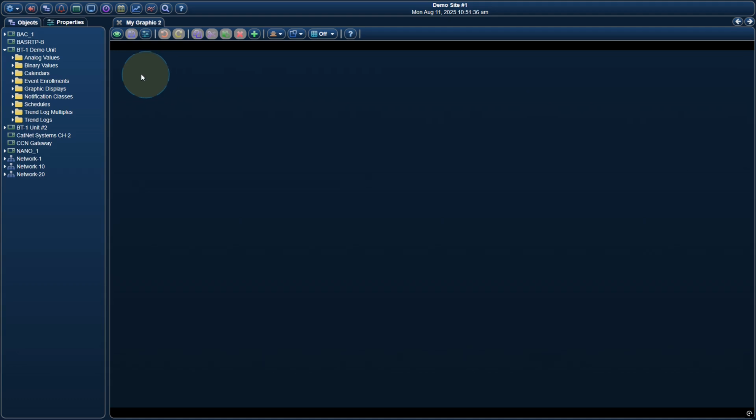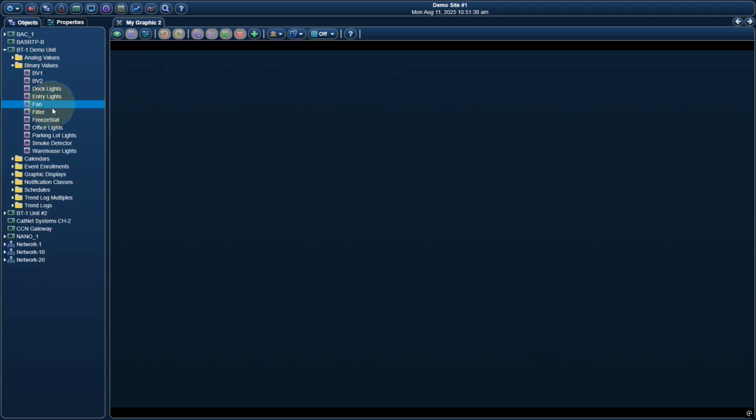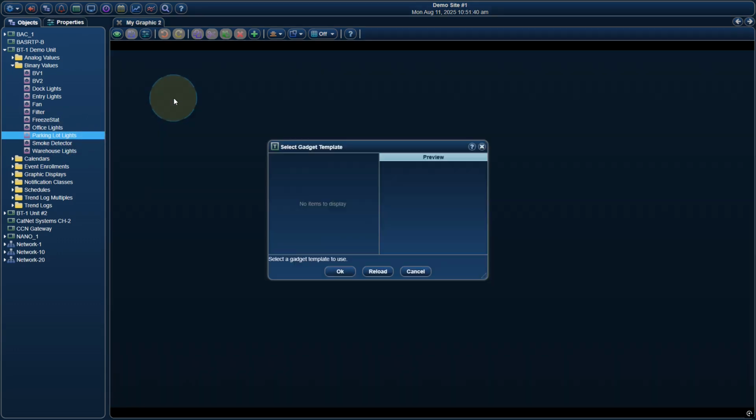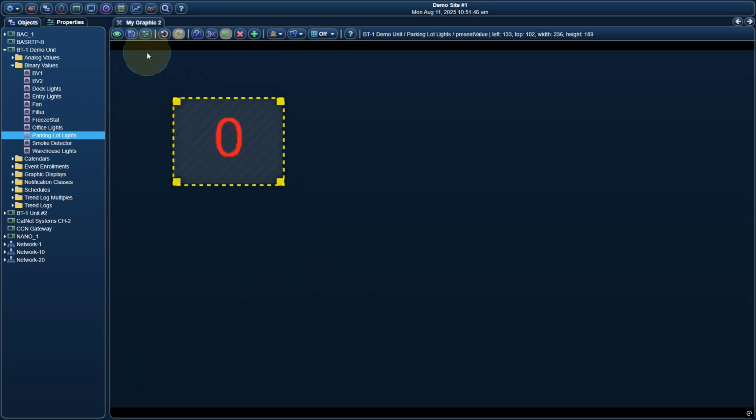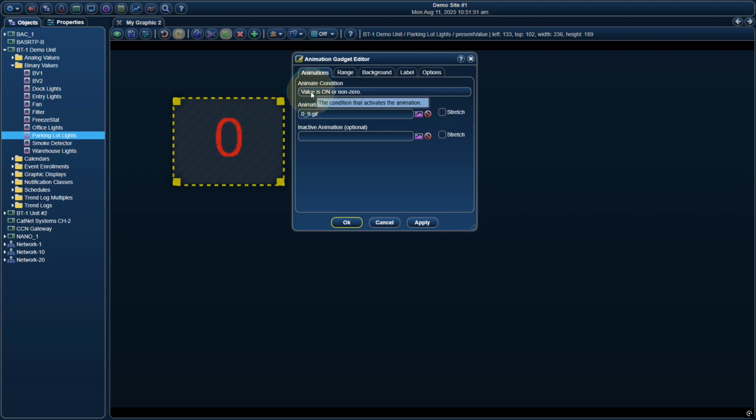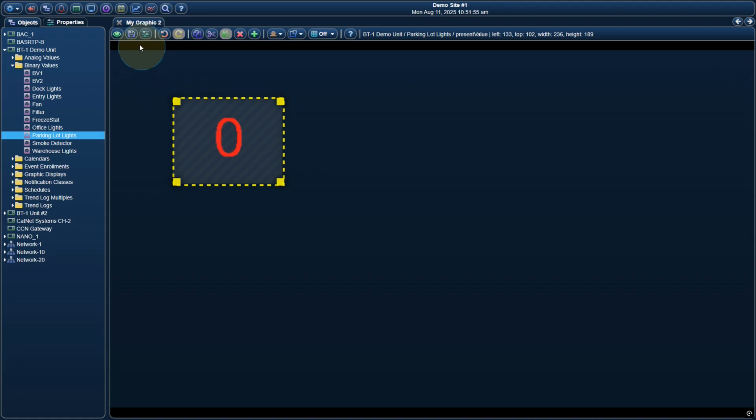The animation gadget is used to embed a GIF animation in a graphic display. It can be used as a decoration that always animates, but it has several other modes of operation that make it quite useful. The default mode is to animate when a property is on or has any non-zero value.